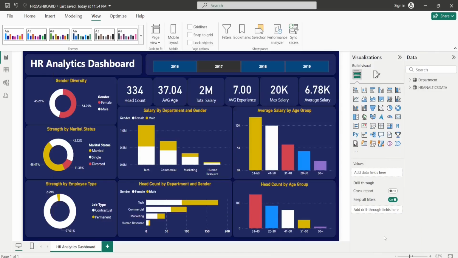Hi guys, this is Saad Qureshi and today we will create this dashboard in Power BI.